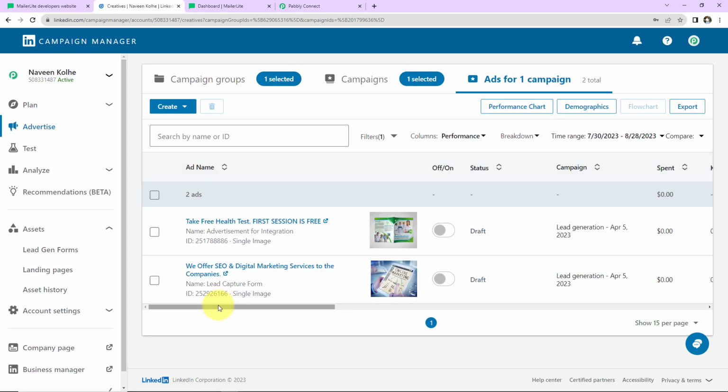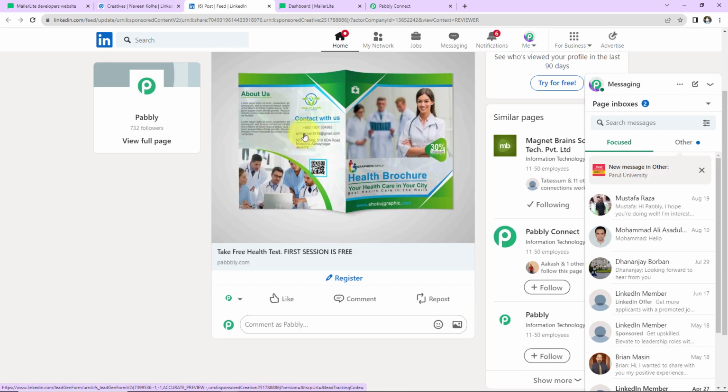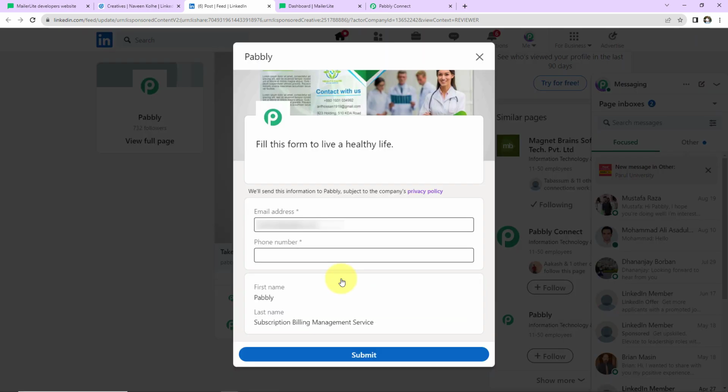And now within this campaign, we have got two different ads running. One is take free health test. First session is free. Another one is we offer SEO and digital marketing services to the companies. So here I'm going to go ahead with the first ad, and it has taken me to my LinkedIn page. Now this here is the form, so I'm going to click on register.